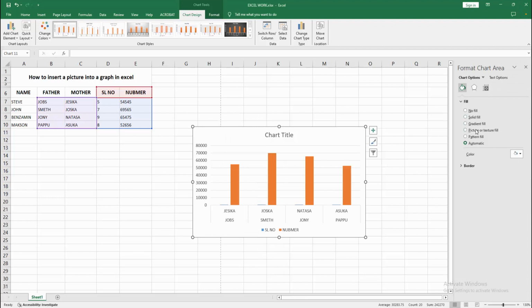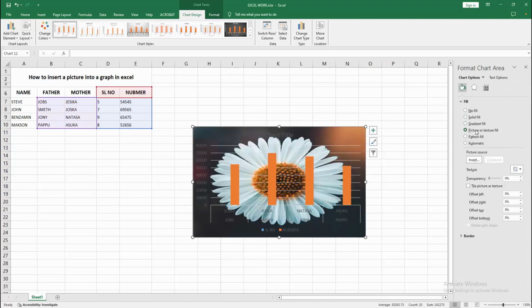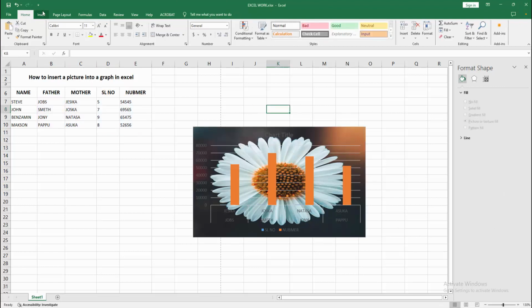Then select the picture or texture fill option. We can see here it automatically added a default picture. You can set another picture. Click outside and go to the Insert menu.